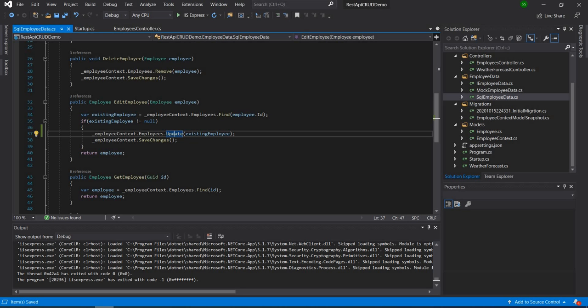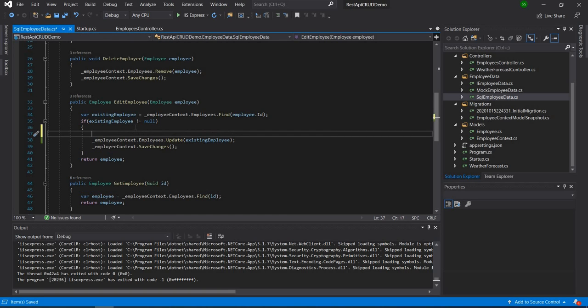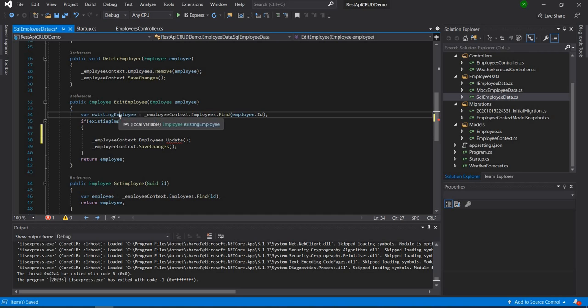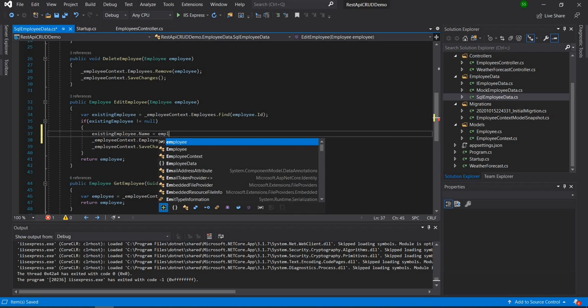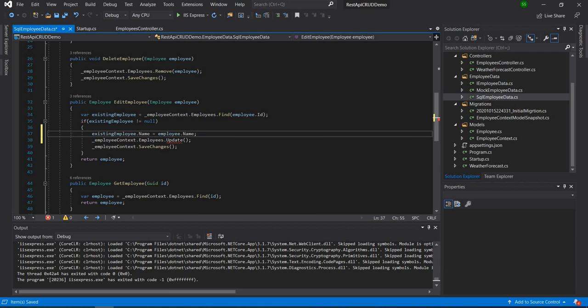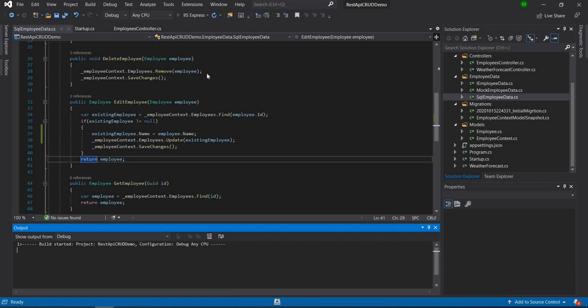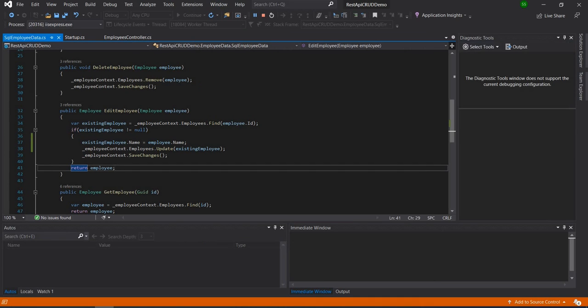Now to edit an employee, I want to make a small correction in the SQL employee data class file. Instead of passing the employee over here, because we want to track the entity, we would now make the name equal to the new name that we want to edit, and we want to send this to Entity Framework to update and then save changes. So with this, we will now be able to track the entity and update the changes to the SQL server. So let's try that.